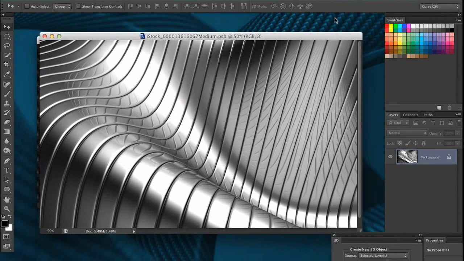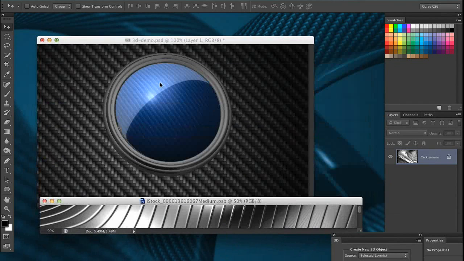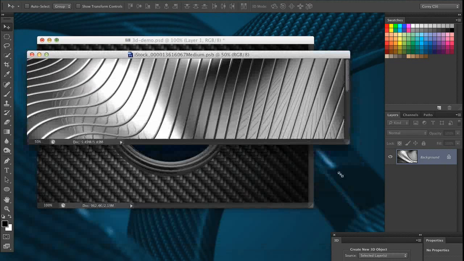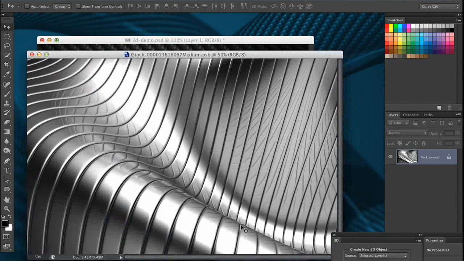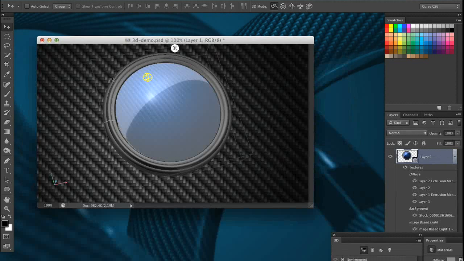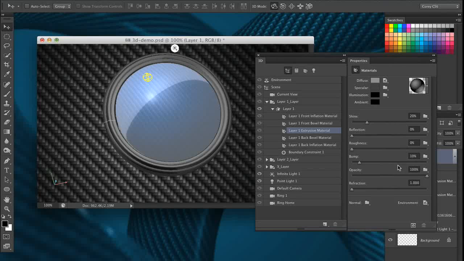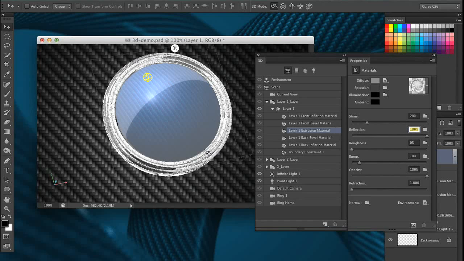Try and think of it this way. This object, imagine if it was enclosed in a giant sphere, and that sphere had this graphic wrapped around it, this kind of chrome metal graphic. So in order to see it reflecting in this ring, I need to increase the reflectivity of the environment or of the object. Right now the reflection is set to 0, but watch what happens when I increase it to 100%. There, that reflection is now active.